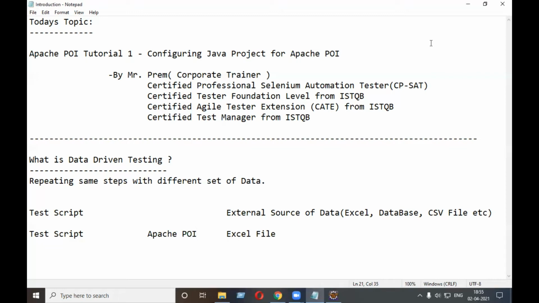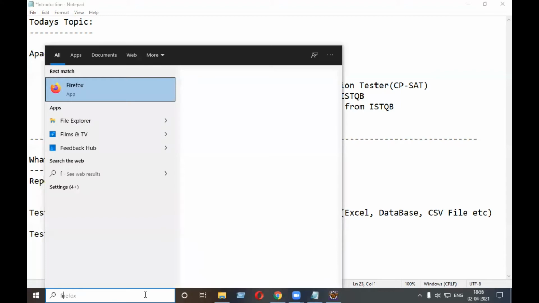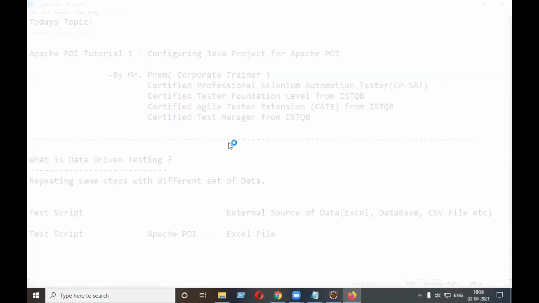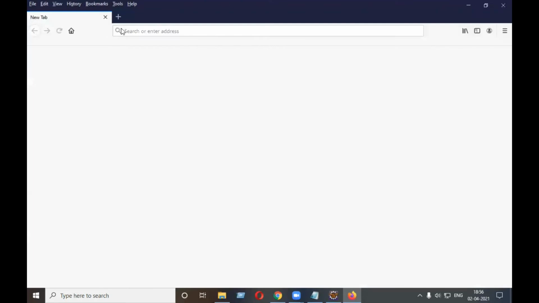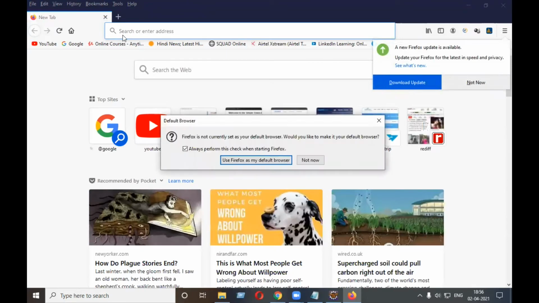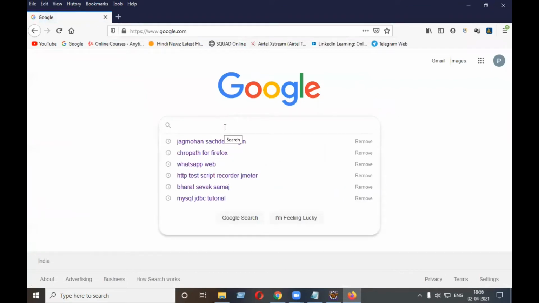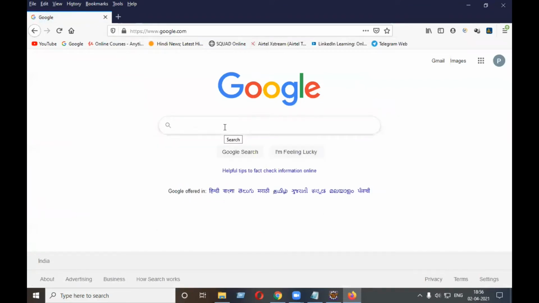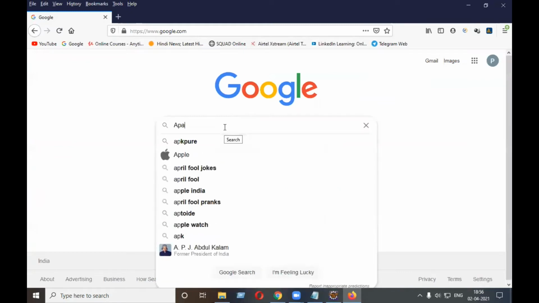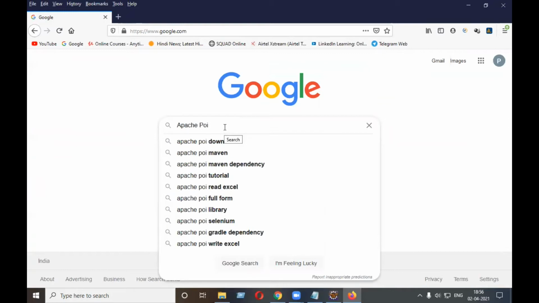Okay, everyone. So let's see from where we can download Apache POI and how to configure your Eclipse project for Apache POI. So I will open Firefox or any browser as per your interest. And here I'm going on Google, and I will look for Apache POI download.